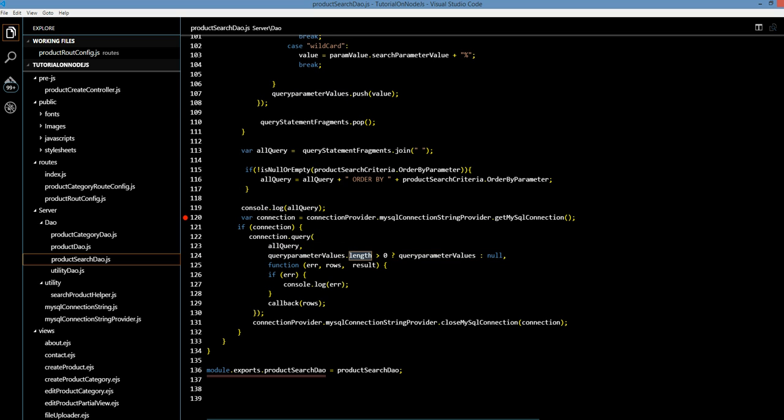If it does, then you know what? Basically, he's doing the where clause search. I mean, he has at least some conditions here. Otherwise, just pass null to this parameter.